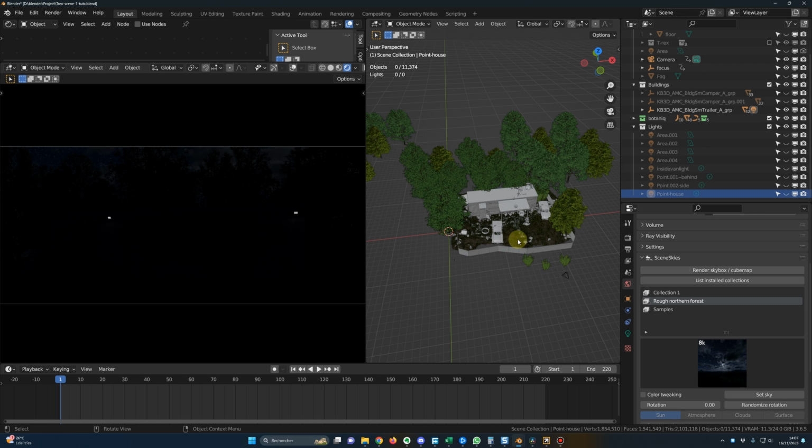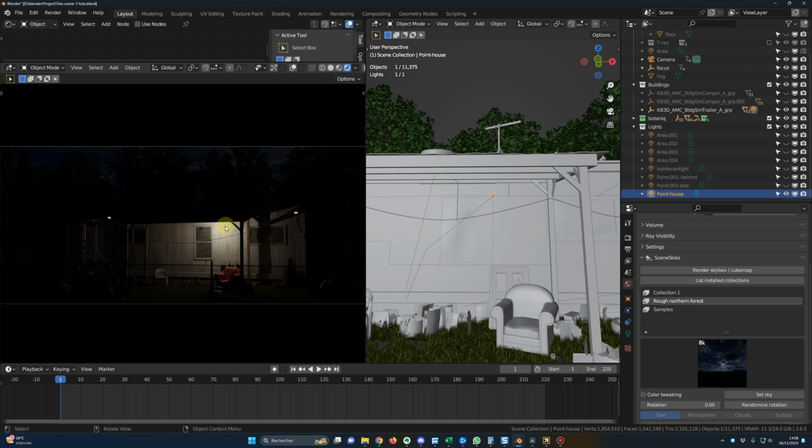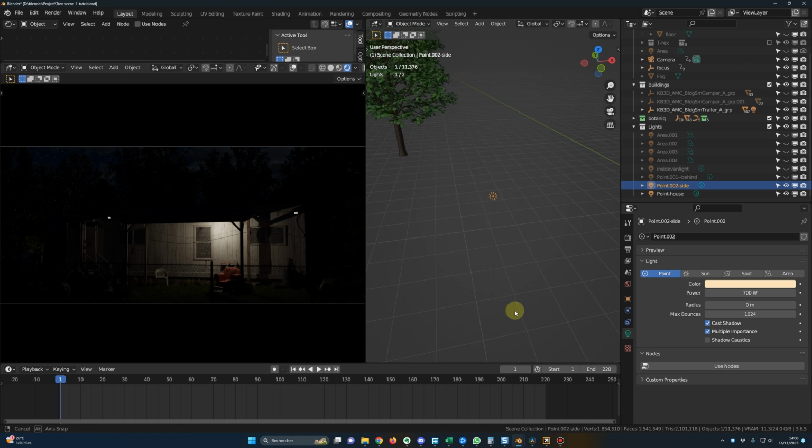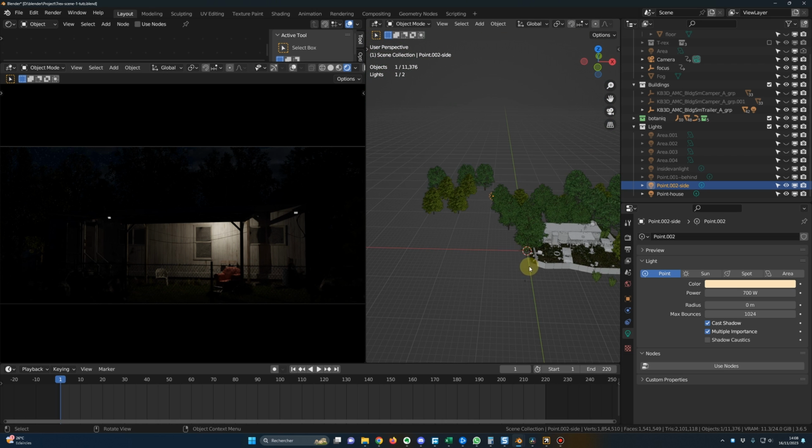So I first added a point light in front of the house, just here, so we can have a better view of the building. For this first light, we have a power of 50 watt. It's a point light, as I said, and we have a slight yellow color. Then I added the second one, and this one was more powerful. It was behind the house, somewhere around here, and it was 700 watts, with the same yellowish color.